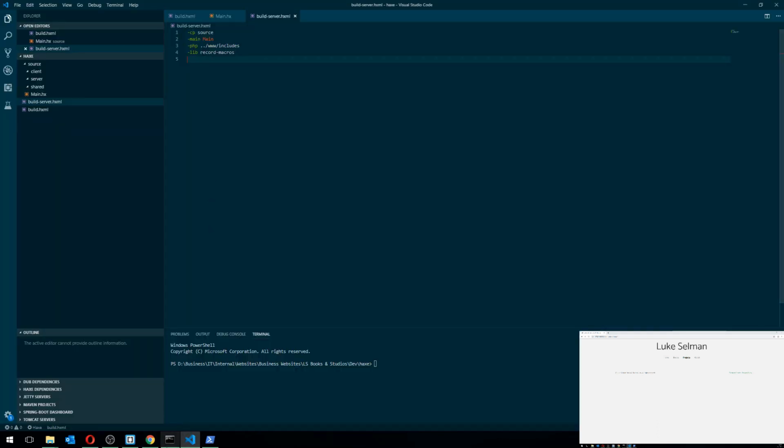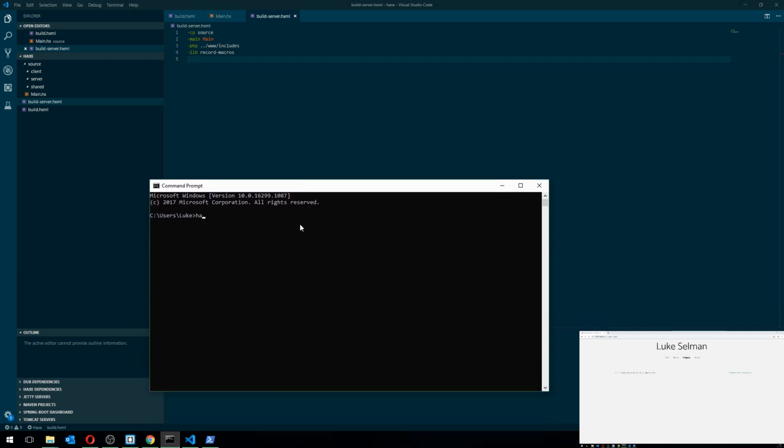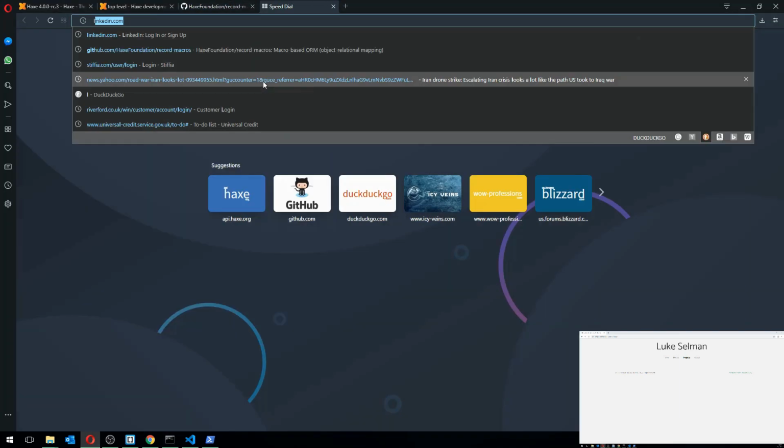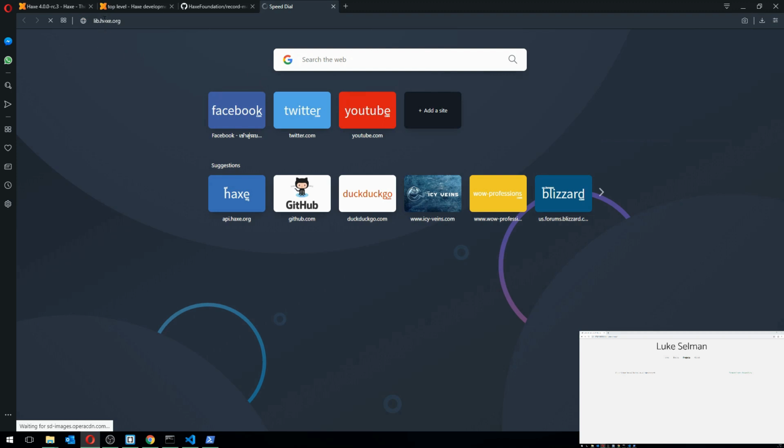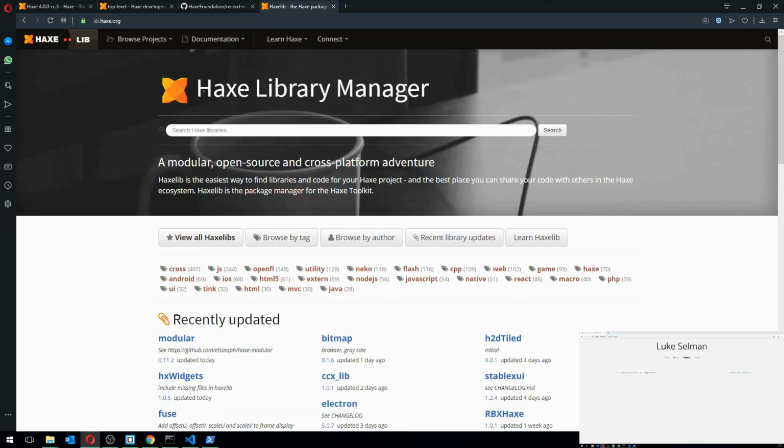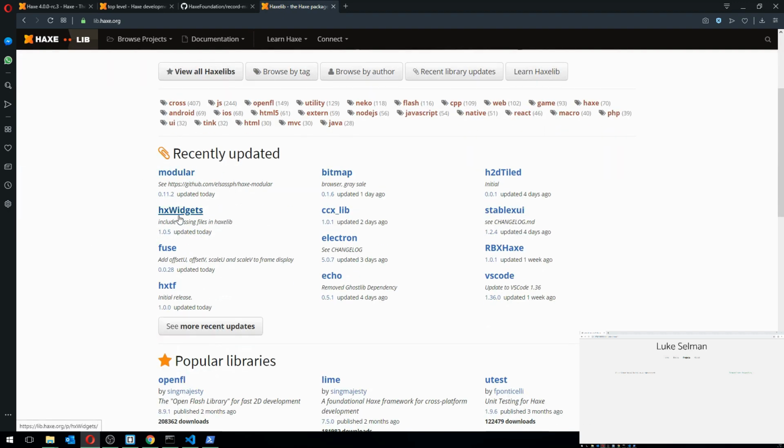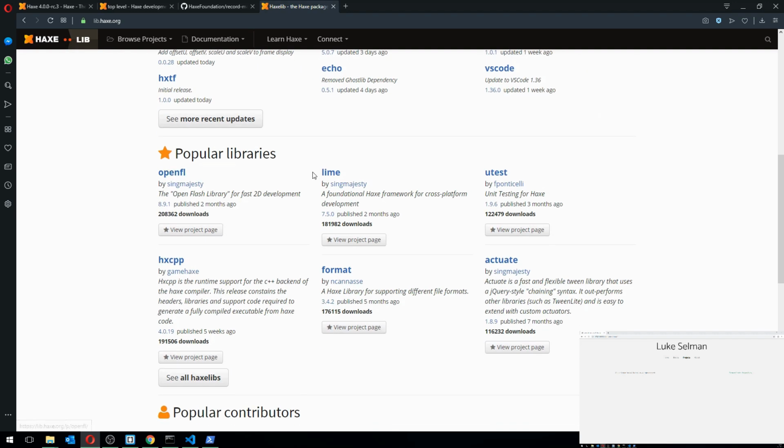So again, what you would do is use haxelib git. There is another way you can install libraries using haxelib. That's just haxelib install. And if you were to go to something like lib.haxe.org, for example, which is the library repository for all of the libraries that other people have made and contributed, you can take a look at all of these different libraries and install different things. There's lots and lots of different things.